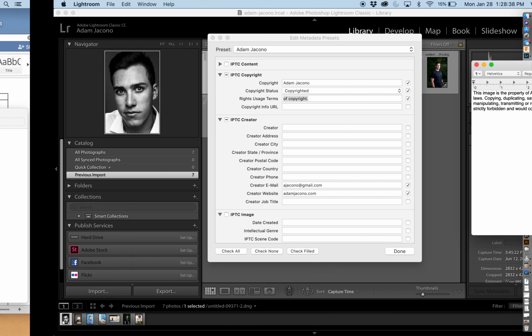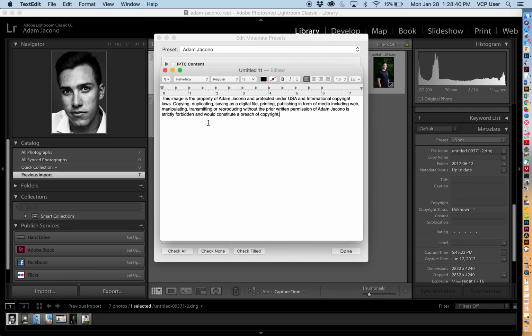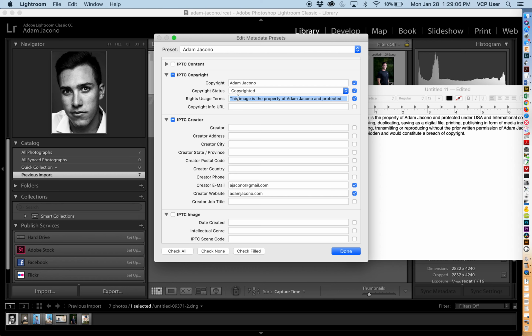Boom. So I found this somewhere online. The image is the property of Adam Giacono, and it would be your name, and protected under USA and international copyright laws. Copying, duplicating, saving as a file, printing, publishing in form of media, including web, manipulating, transmitting, or reproducing without the prior written permission of Adam Giacono is strictly forbidden and would constitute a breach of contract or copyright. So that is the content that I have right in there in usage.